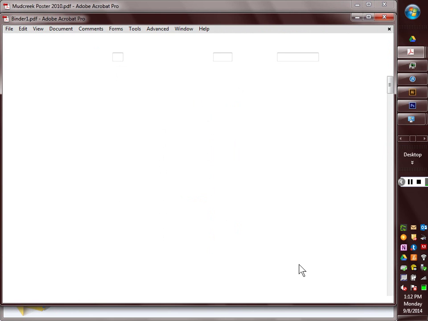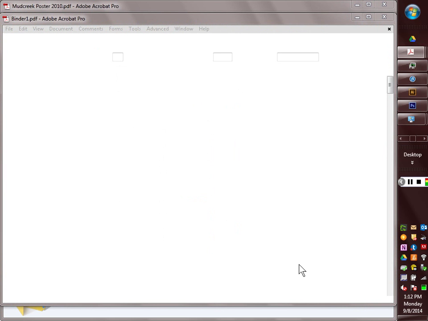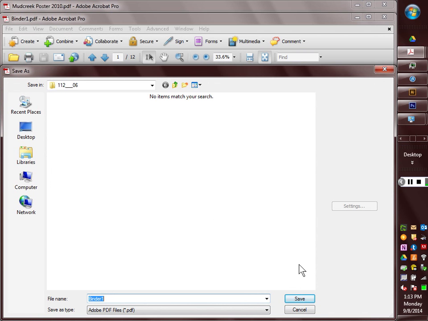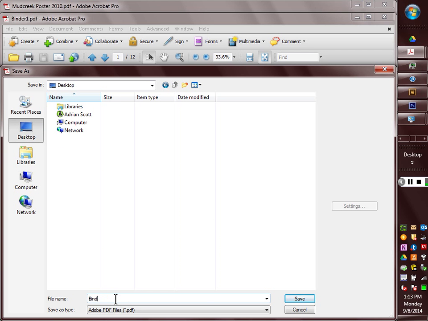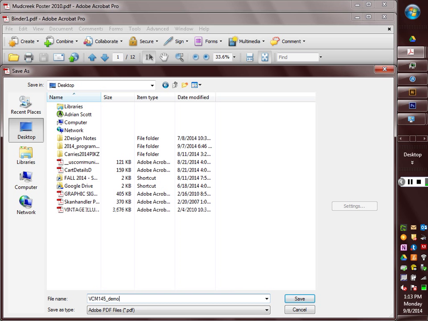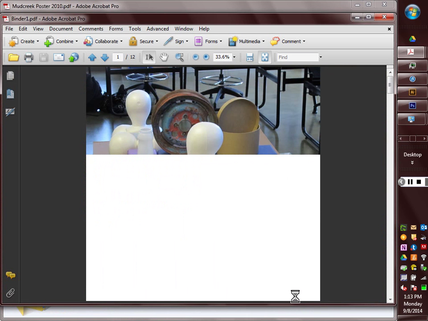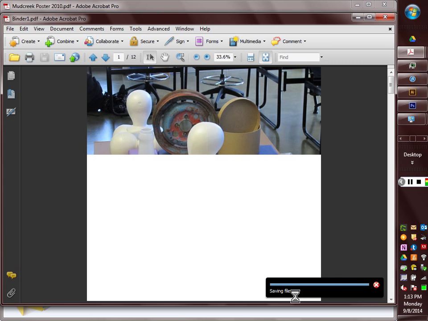Okay, so what Acrobat has done, it hasn't saved this document yet, but it put it together in what it's calling a binder. And we can see, I've got a save dialog box that's opened up here, but I can see up here the binder of what it's done. And what it's doing right now is asking me for a place to save this document. So I'm just going to put it on my very cluttered desktop, and I'm just going to call it VCM 145 demo. That'll work. And just hit save. And of course I gotta wait for it to write it again. But that's in a nutshell the process in terms of how to create it.